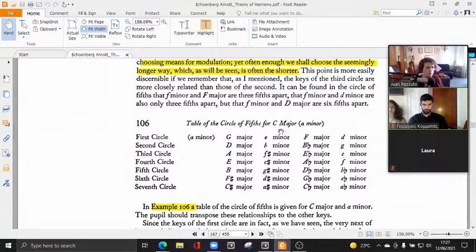From C major. So what's that? First circle. The A minor is a relative minor of C major. The G major, the next in line, circle of fifths, clockwise. E minor, it's the relative minor of G major. And F major is going the other way, a fifth down, and the D minor is its relative. So that is your first circle, as he says.